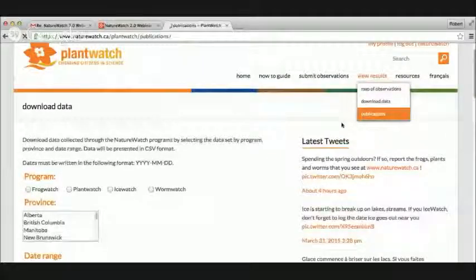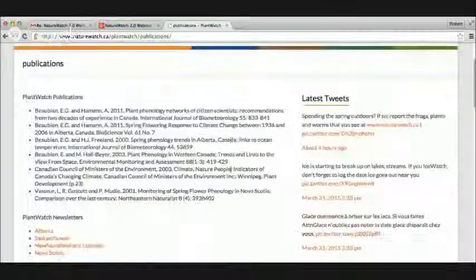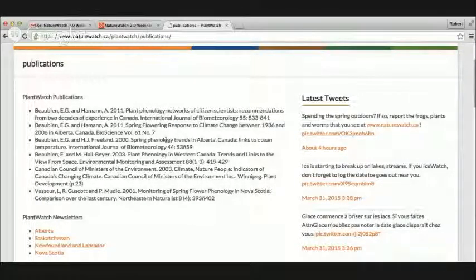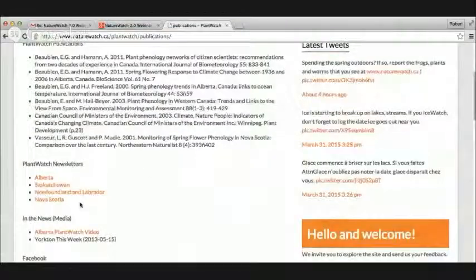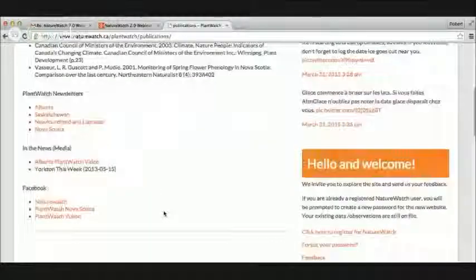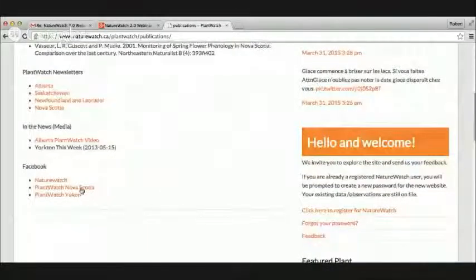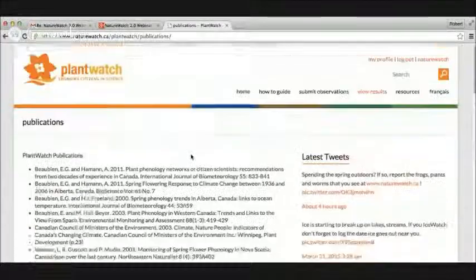And for certain modules like PlantWatch, for example, where we've got publications, I mentioned, for example, that Elizabeth Beaubien has been using this data for quite a number of years now for scientific studies, and she's actually published different articles about PlantWatch information. And in this case, there's a few provinces that actually have provincial PlantWatch newsletters, and you can click on those and download those as well. We have a couple provincial PlantWatch Facebook pages as well that we try to connect people to.